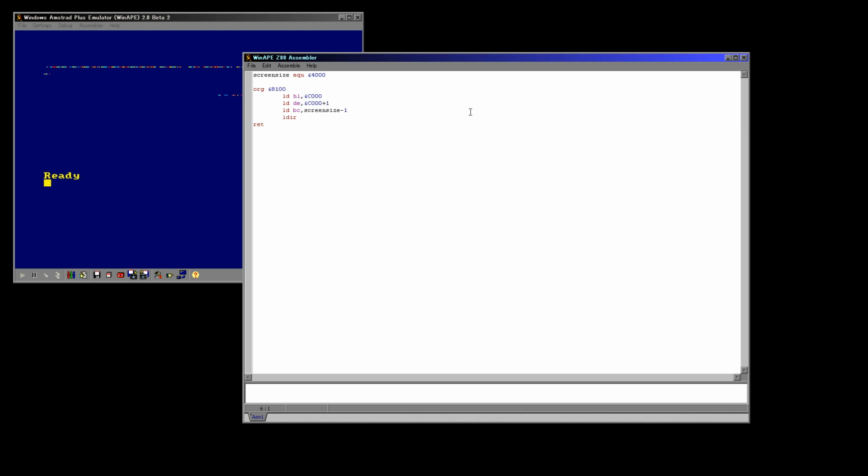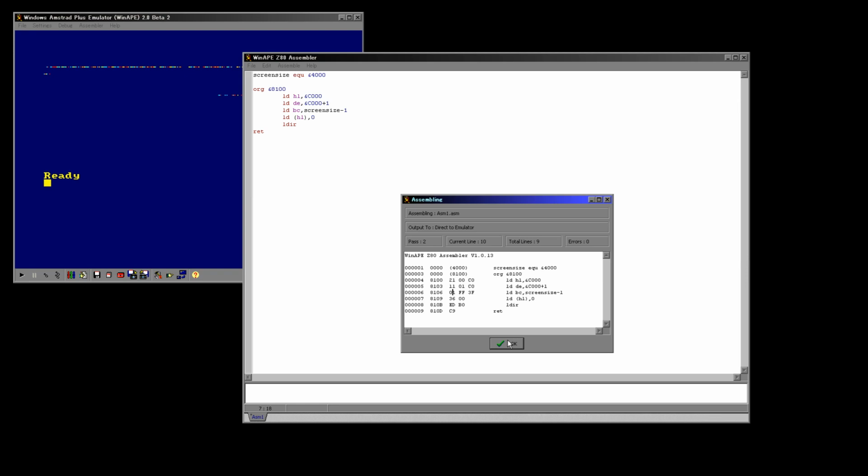Okay, and then we've got one more command here. We've got LD HL, 0. I'm going to run this and then we'll have a look at what actually happened. So we'll go assemble here, and it's no errors. And then we're going to do call &8100. And you'll see the entire screen cleared. So let's have a look at what we actually did there.